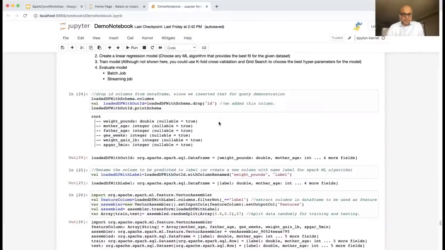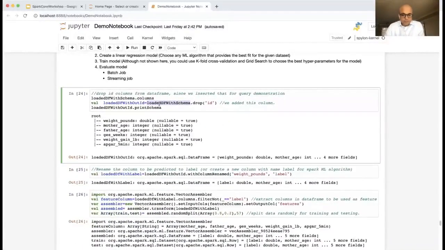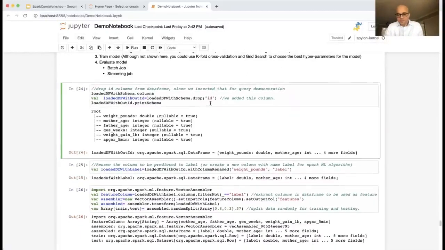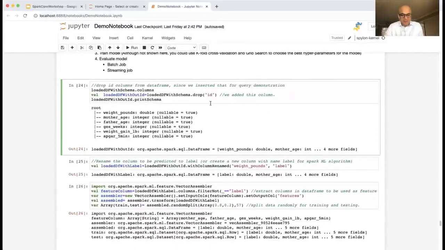So what we do here is load the data, and once we load the data, I'm dropping the ID column. This was the column we added for demonstration of primary key queries, so we should drop it. We should not involve it in any kind of modeling process.